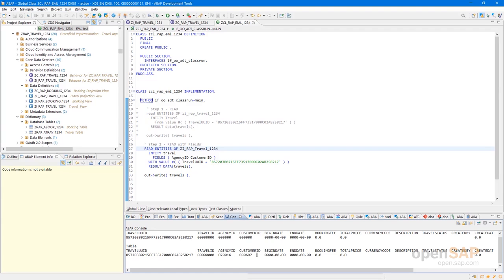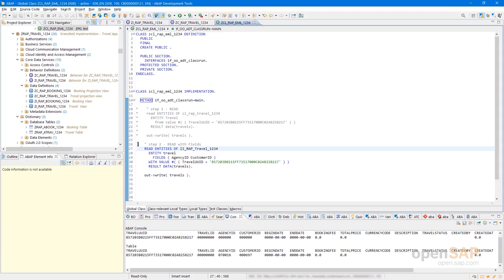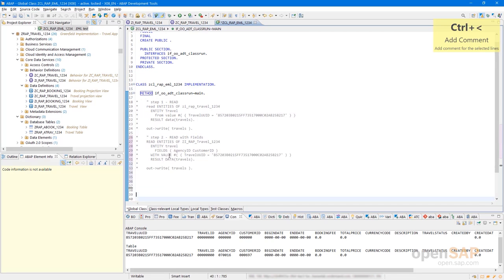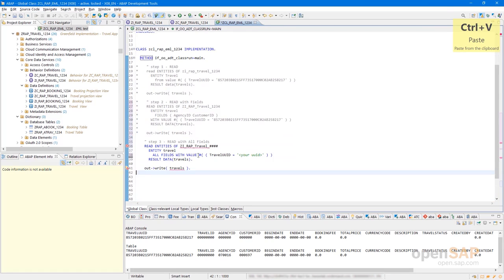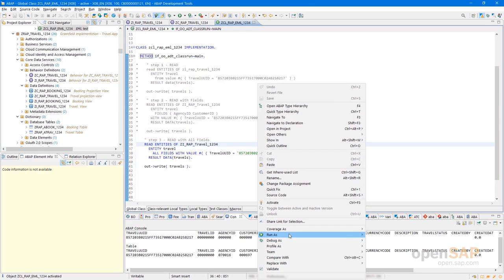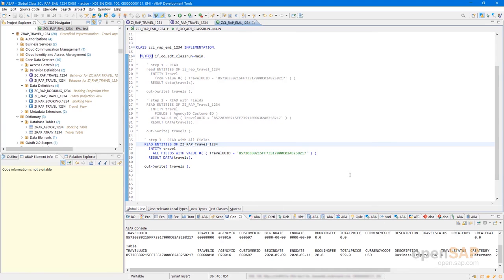It's also possible to read all fields of the entity by using the all fields with addition. Save and activate and run the class as a console application. Now all fields of the entity are returned.